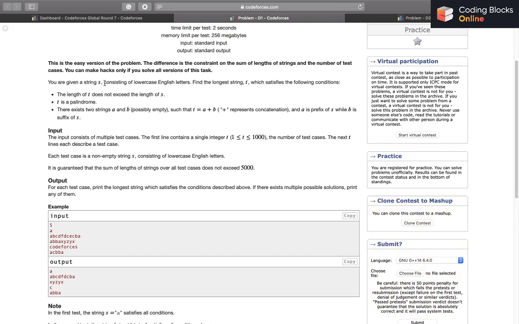So we are given a string S consisting of n lowercase English letters. Find the longest string T which satisfies the following conditions. The length of T does not exceed the length of S. T is a palindrome, and there exist two strings A and B, possibly empty, such that T equals A plus B, where plus means concatenation, and A is a prefix of S, while B is a suffix of S. So basically, we have to choose some prefix of S and some suffix of S, and just concatenate them together, and the resultant string should be a palindrome, and we need to find the longest such string, right?